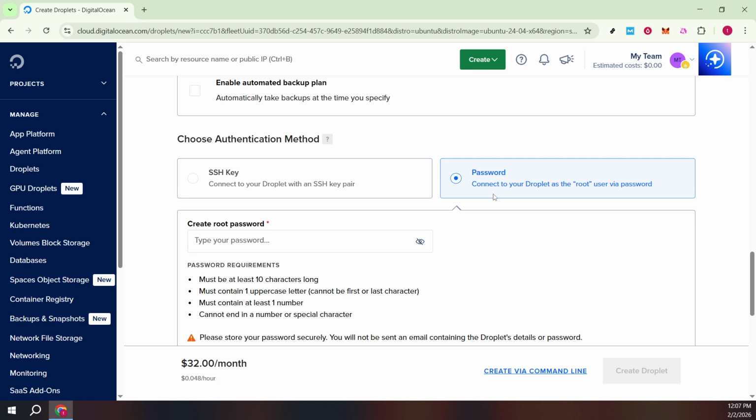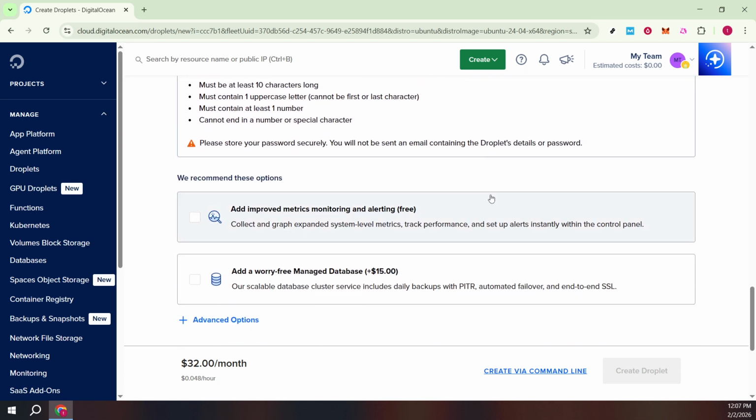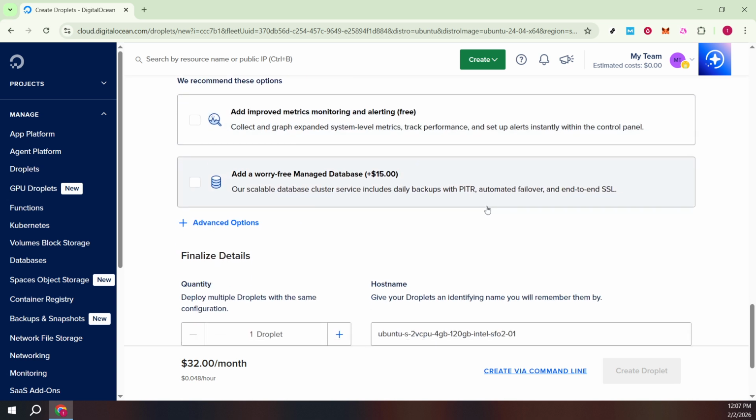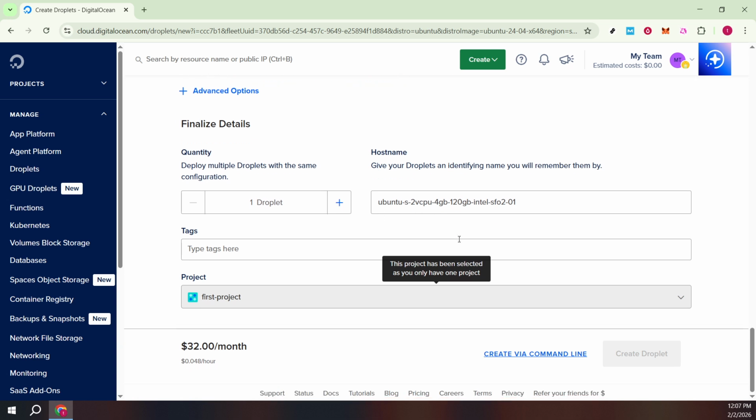Scroll to finalize details. You can usually leave defaults unless you know you need specific networking or monitoring settings. Then confirm the quantity if you're creating more than one droplet, useful for staging and production parity or simple scaling. Give your droplet a clear host name. Good names encode role and environment, like app web prod or data worker staging, which helps when you're managing several servers. Add tags to group resources by function, environment, or team. Tags make filtering, cost tracking, and firewall rules simpler and less error-prone.